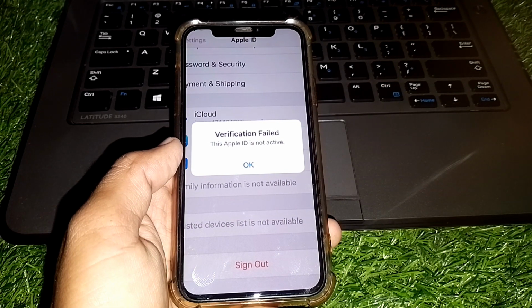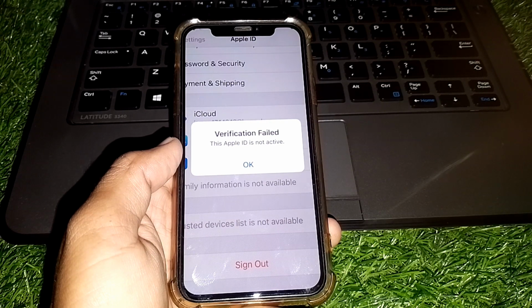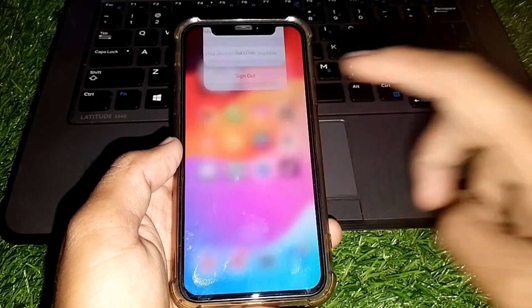So guys, in this video I'm gonna be showing you how to fix verification fail, this Apple ID is not active. So guys, let's get started without wasting any time. Let me tell you that when you try to verify your Apple ID, when you try to sign out your Apple ID and you put the password, it shows an error like this, and I'll show you how you can fix it. First of all, you have to close this page.